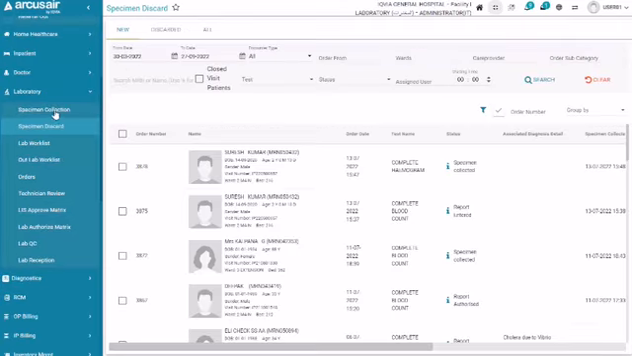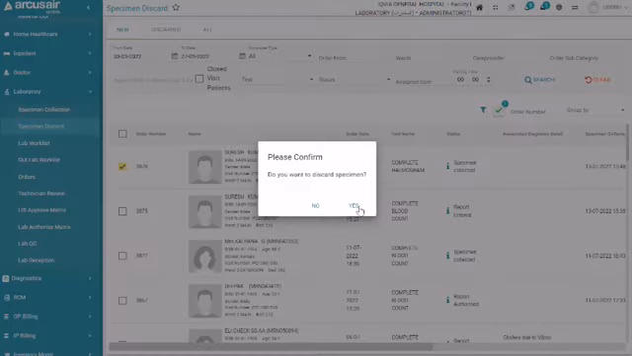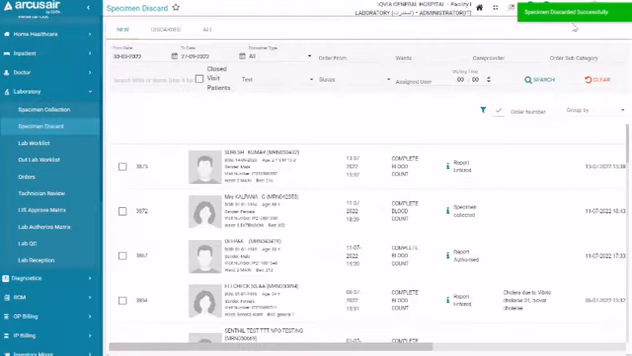The functionality Specimen Discard displays all the specimens which cross the stability period, and the user can discard the specimens from the list. The specimens will be listed under the new tab. Select the specimen from the list and click on the Discard Specimen icon. Confirm it by clicking on Yes. The specimen has been discarded successfully.